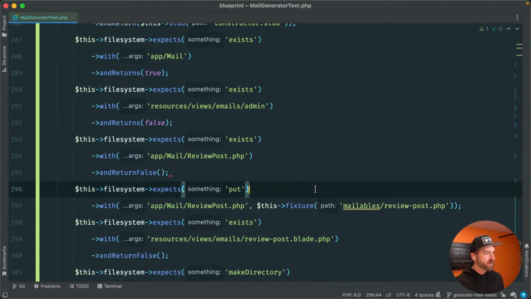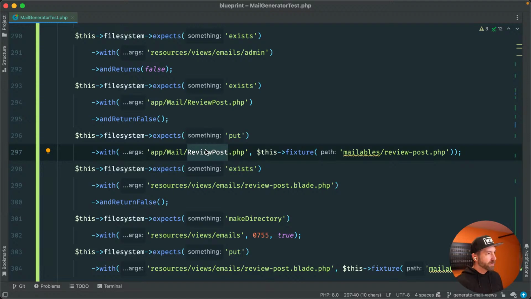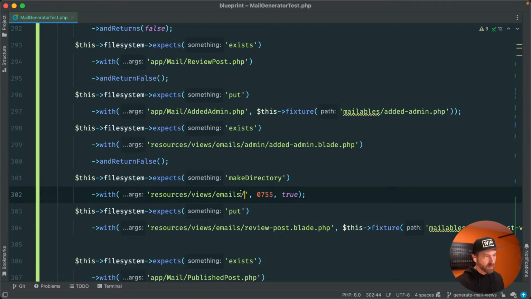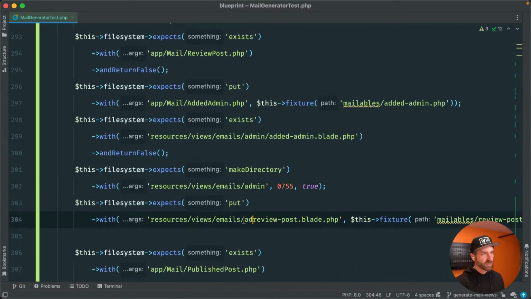So here we're not gonna make the dir. We are gonna output review posts, or well, it won't be review posts. Let's just say something like, I don't know, we'll just call it like new admin or something like that. Or added admin. There we go. Good enough. And this will be added admin, and this will be added admin, and it'll be under admin. And we'll return false. So we'll make the directory of admin. That sounds good. And then we'll put this out under admin and added admin.